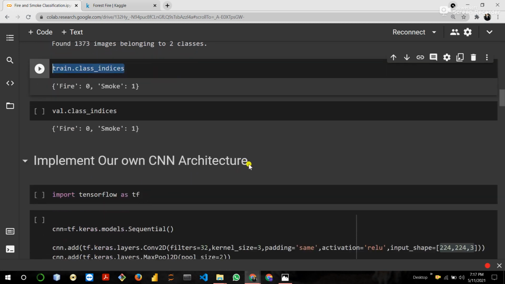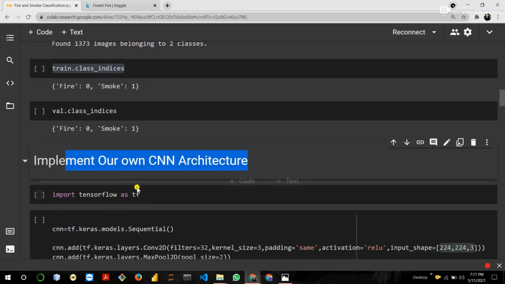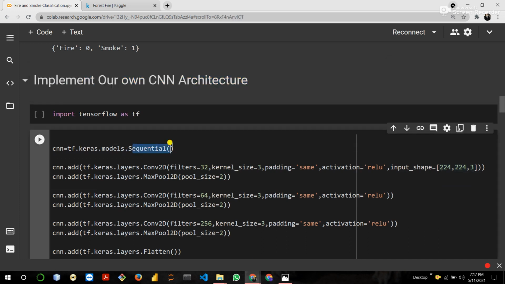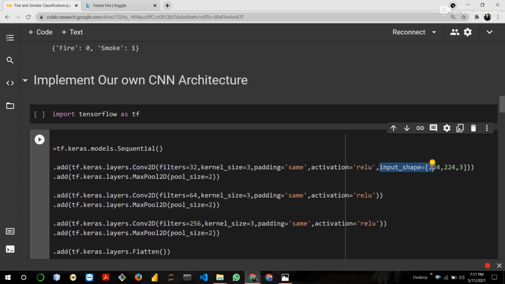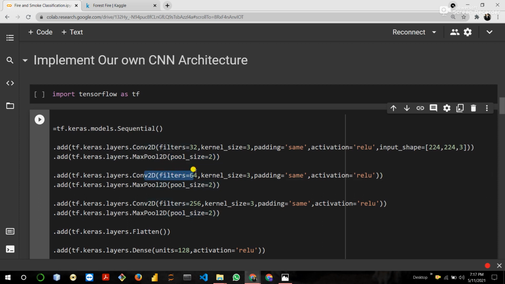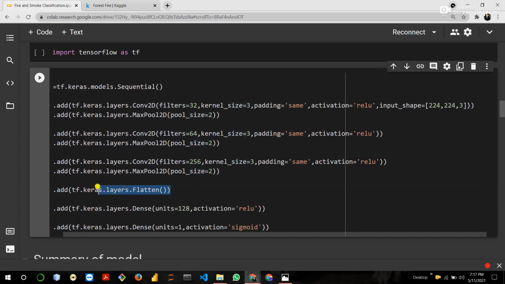Now implement our own architecture. I define a sequential model. Firstly, I define a Conv2D layer. In the first layer, I define the input shape 224 by 224 by 3, where 3 is the RGB channel. Then define a MaxPool2D. Then the same here, filters are 64, and MaxPool2D. Here filters are 256 and then a MaxPool2D layer. Then flattening all the layers. Flattening is basically used to convert the multi-dimension array into a vector or 1D array.